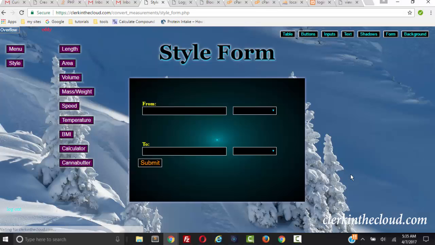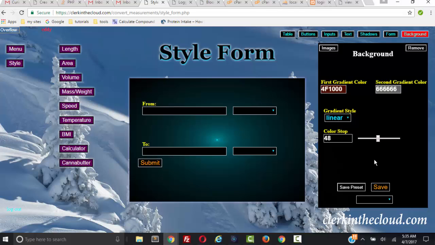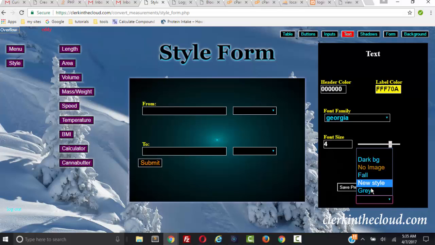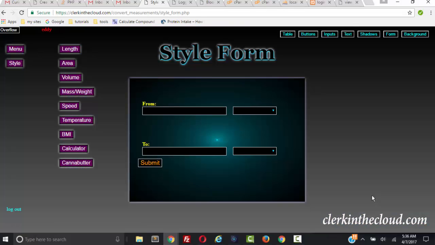Okay. Now we go back to the original style we had, but any of these buttons that we click here will open up corresponding form elements, but they also have these down here. Now remember, the one we just saved is gray. I'm going to click that one. So I'm going to choose that as my style. And I could change more styles.